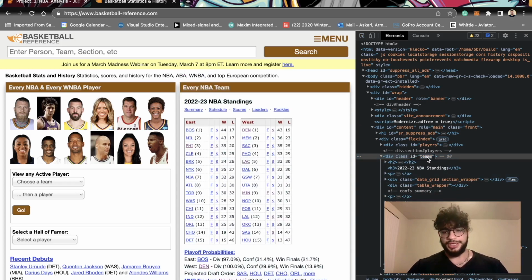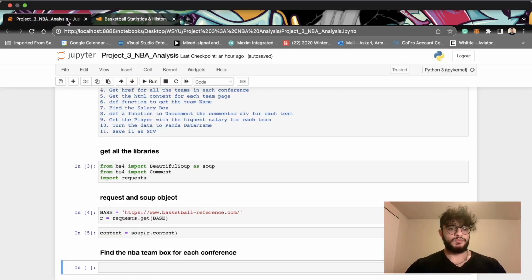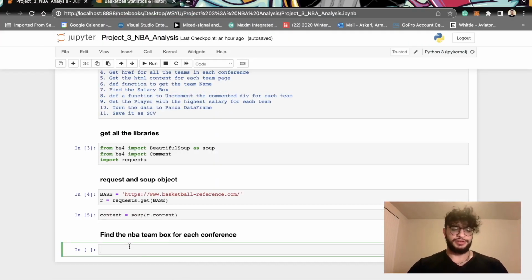I don't need this to be this long, so I can just grab it by the ID, teams. So I just come here and say NBA teams box is equal to content.find, and as you all saw, that was an ID, so I just need to say id equals to this. Oh, I don't need to do it double, so there you go.